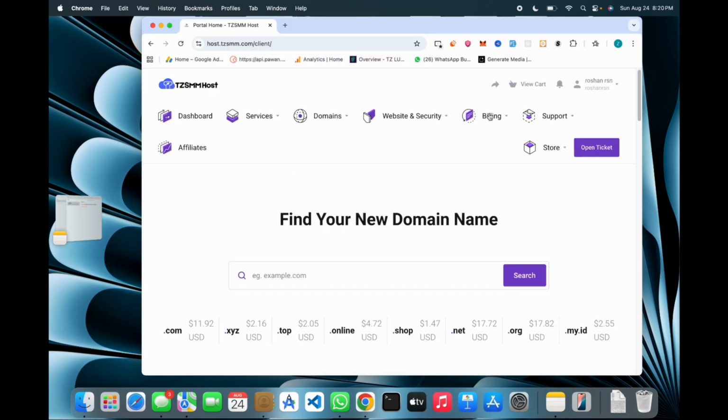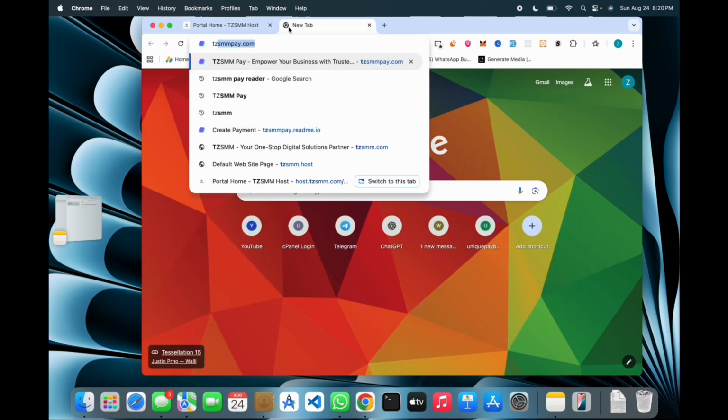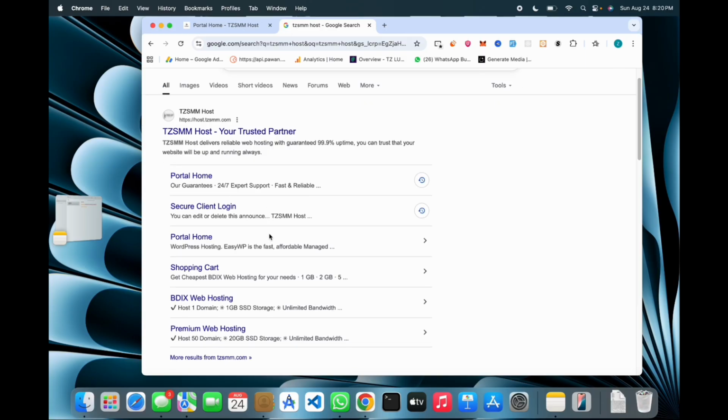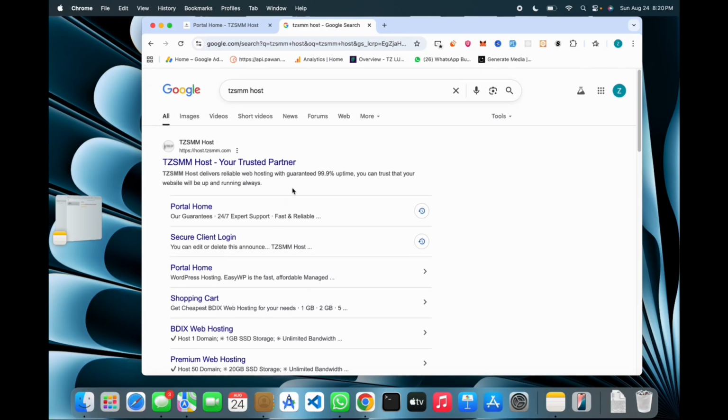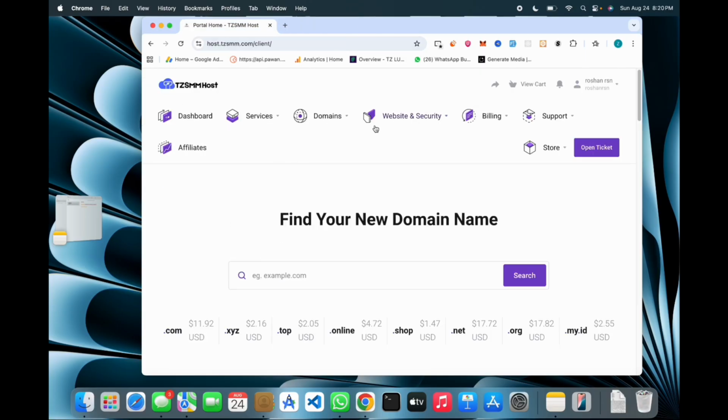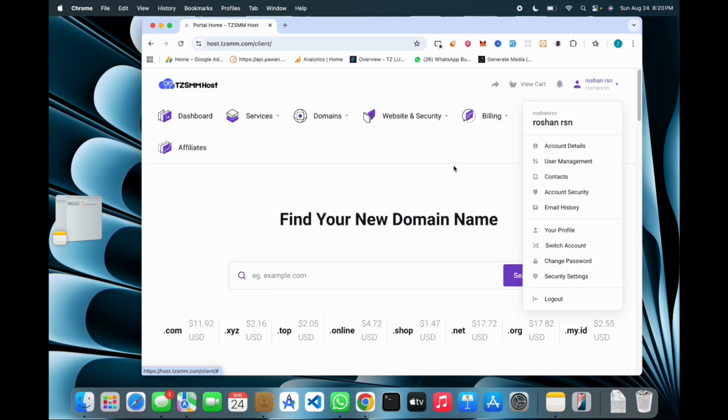You can purchase domain hosting from our website. If you search DJSMM host in Google, you will find our website. This is our website. You can purchase domain hosting from here. Then you can see we are logged in.